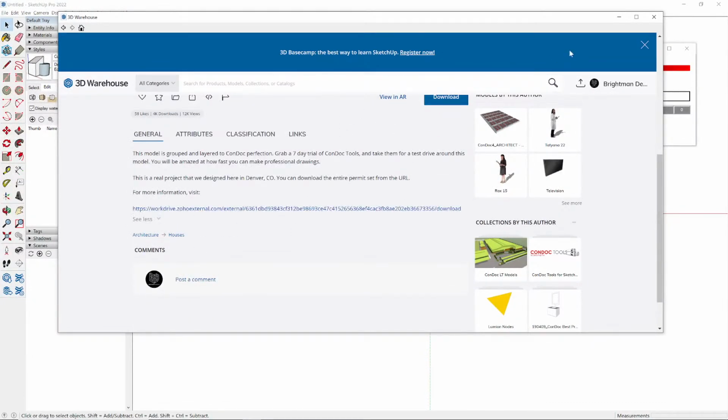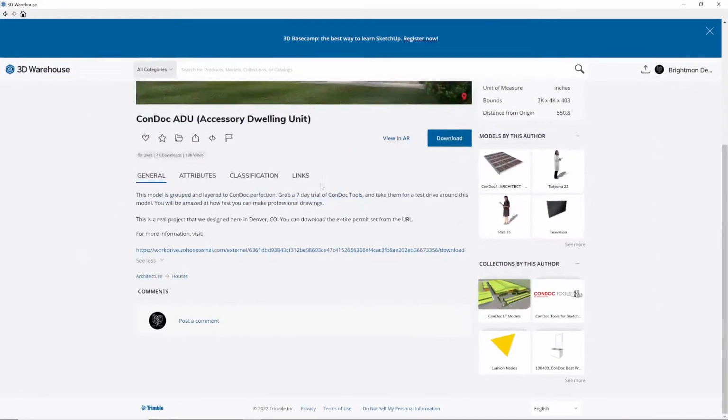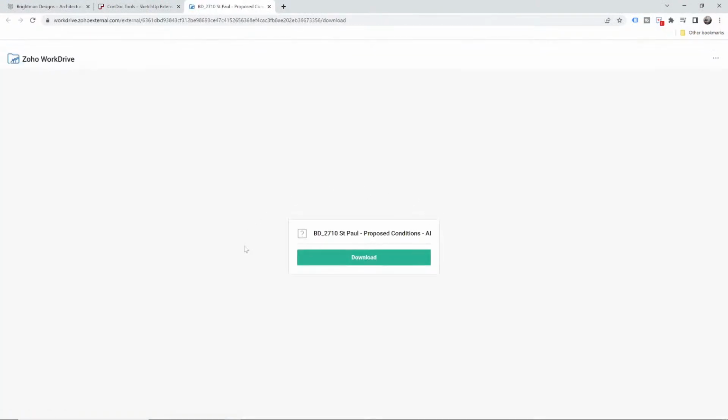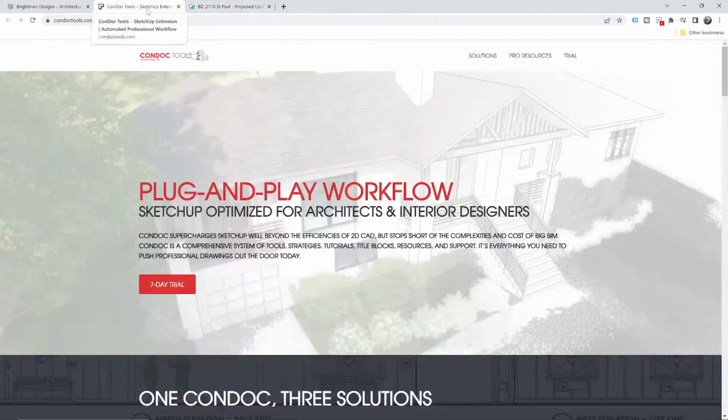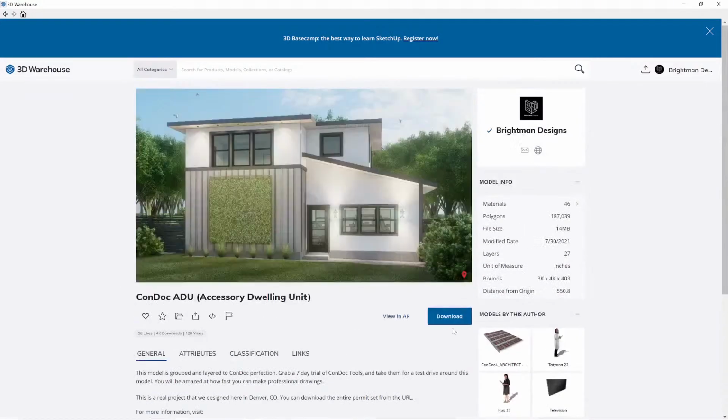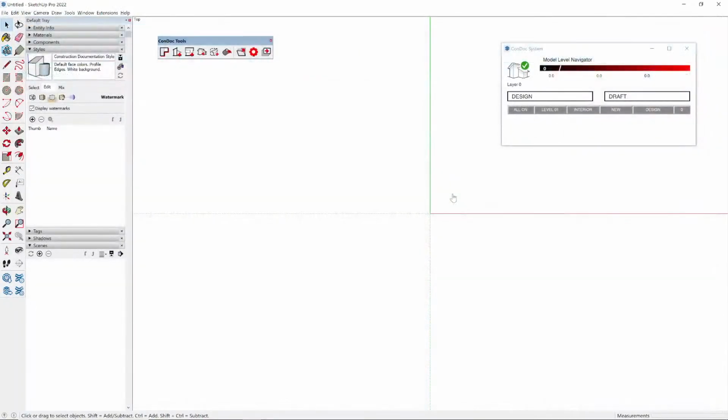I'll also call out that a little bit lower down here, if you click see more, there's a link here. If you click this link, that is where you can grab the entire set of drawings. We're not going to work with that right now, but I just want to make sure you see that because it's kind of hidden. You have to hit see more, and that's the link. I'm going to click download, and I'm going to load this model directly into my SketchUp model.